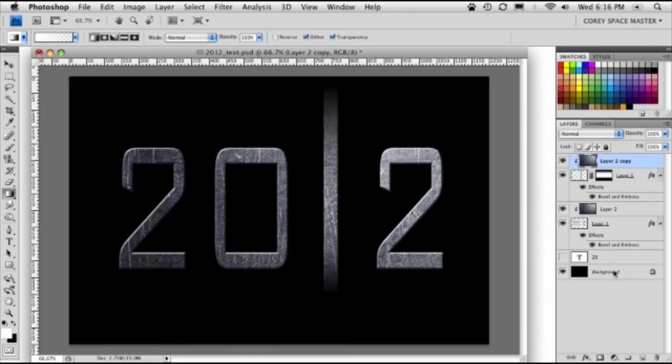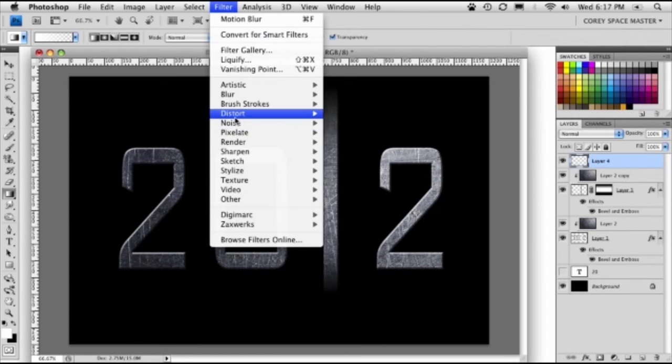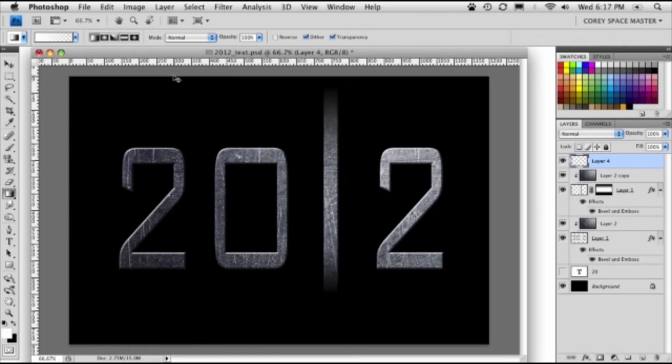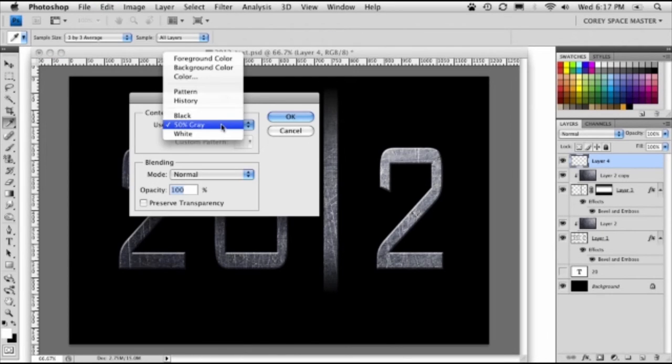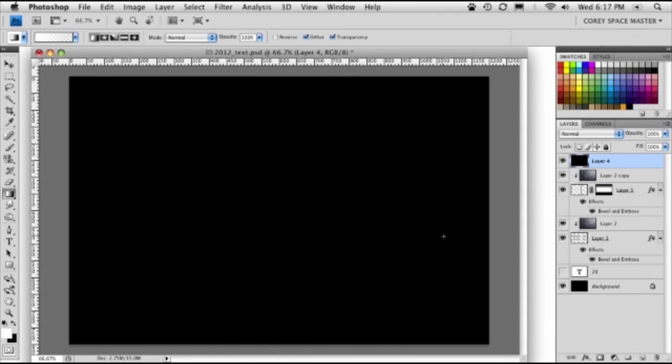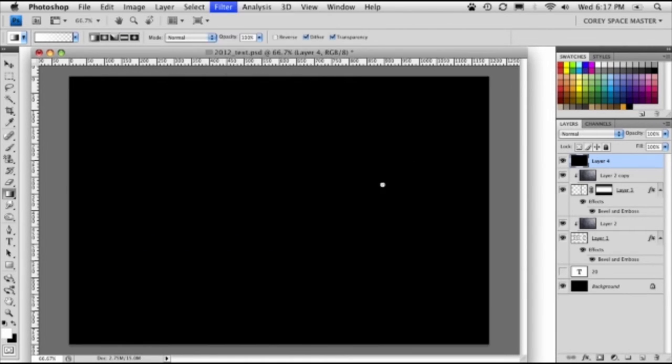Click OK. Now let's add the final element of the lens flare real quick. I'm just going to go to the very top of the layer order, add a new layer, and I'm just going to fill it with black because I want to give this a base fill for the lens flare effect. So let's go to Edit, Fill, Black, and now I'm going to go to Filter, Render, Lens Flare.